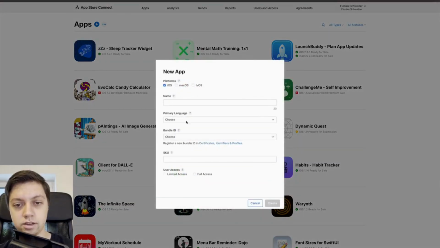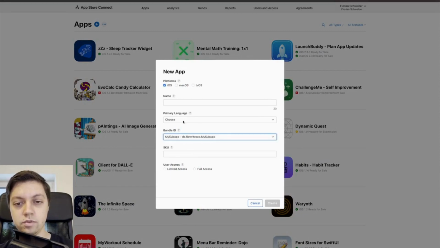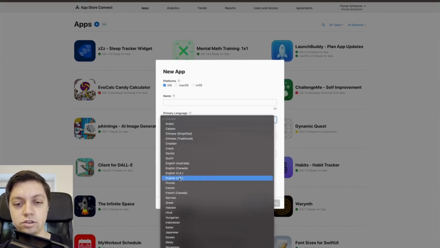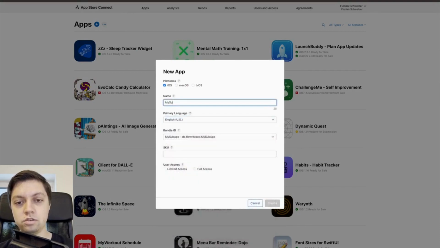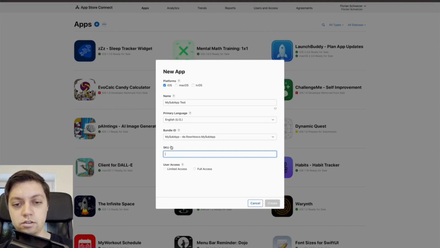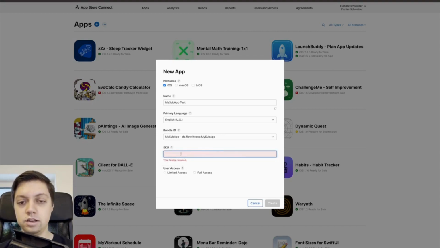For the platform, let's select iOS and let's select our bundle ID from this drop-down menu here. All right, primary language, I will just set it to English US. I will just call this my sub app test. Doesn't really matter for this video. The SKU, StoreKit unique identifier, I think that's what it stands for. Yeah, that's just a unique ID you will have to set.